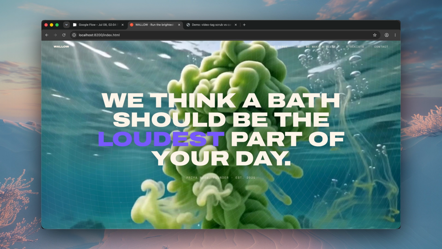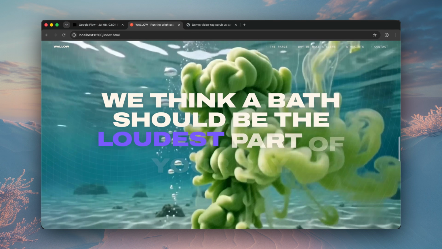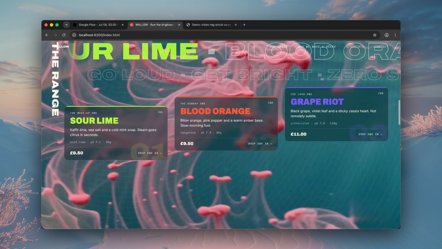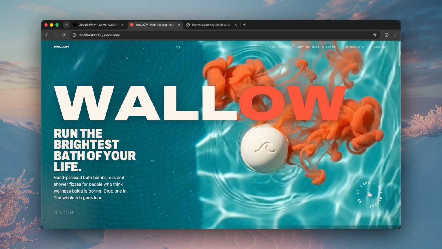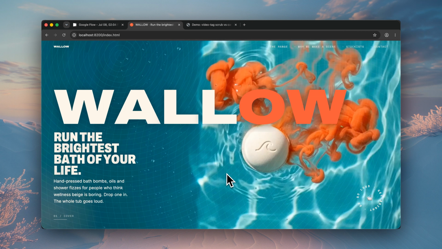Second, it saves work. So the moment you stop scrolling, it settles on a frame and stops drawing. The page goes completely quiet and it only ever redraws when the frame actually changes. So it feels smooth when you move and it does nothing when you don't.